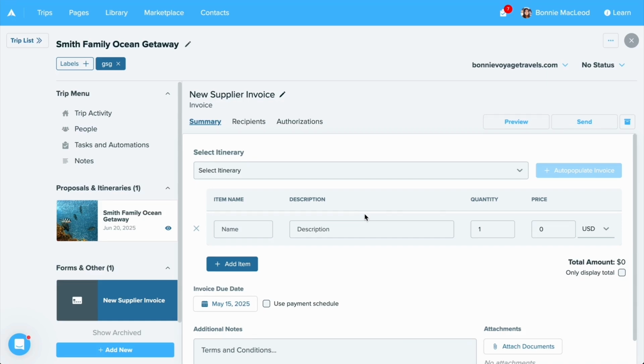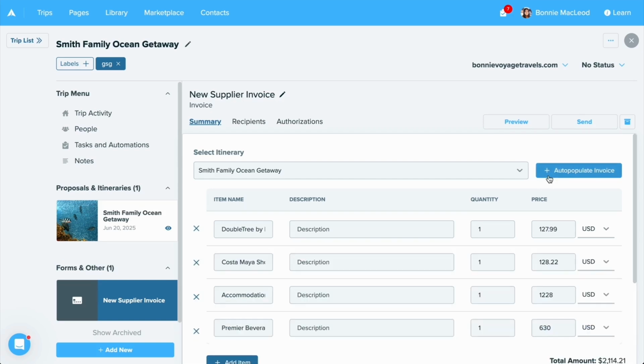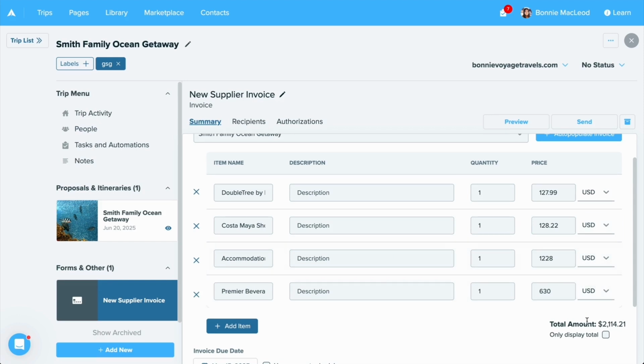If you have any prices that you've included on your itinerary or proposal, you can select which itinerary you would like to have an invoice auto-populated from. And from here, then select Auto-Populate Invoice. This is going to take all of the events that I've attached a price to and total everything up for me. You can go ahead and input additional descriptions as well if you'd like. I'm going to go ahead and put in some quick description right here.